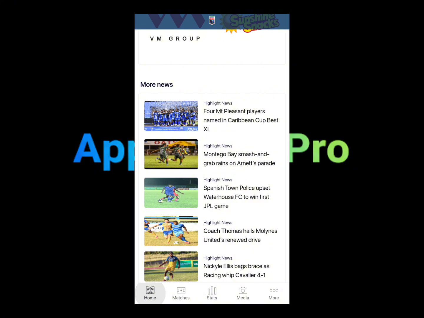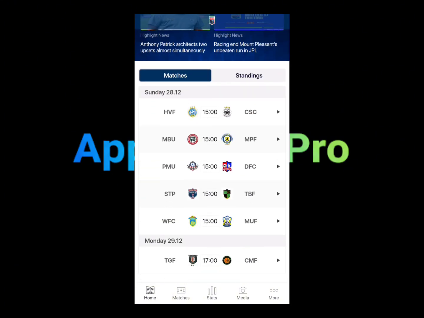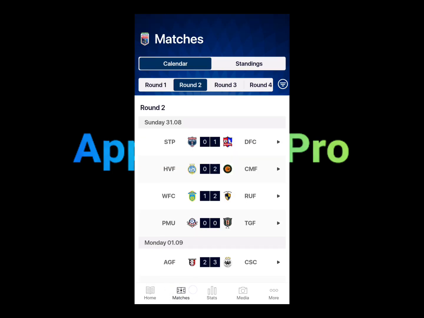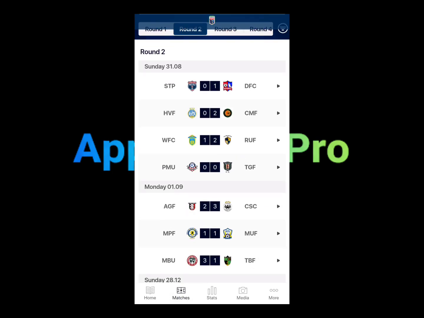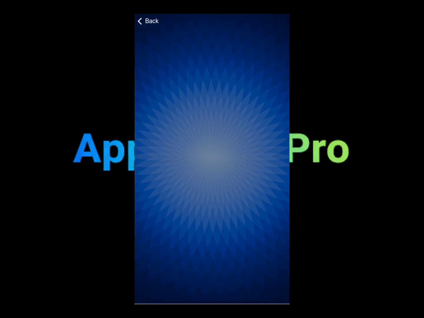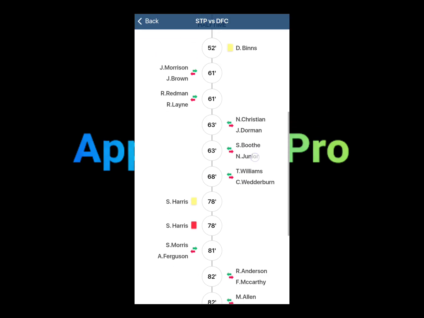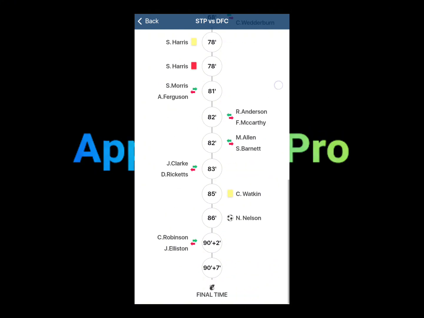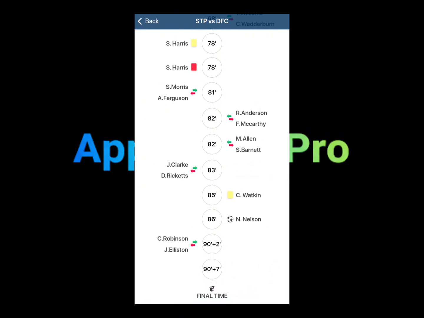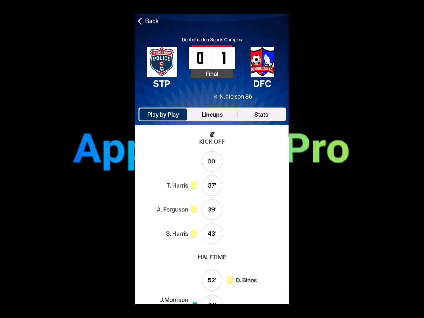So the home section, you will see pretty much the upcoming matches. Here you will see the match section. Here you see other matches that have been played before. And if you look up on the R icon here, you also see other details as it relates to the time, anyone that got a red card, yellow card, the substitution on the field, the exact time, anyone that scored. You pretty much will be seeing all of that information.